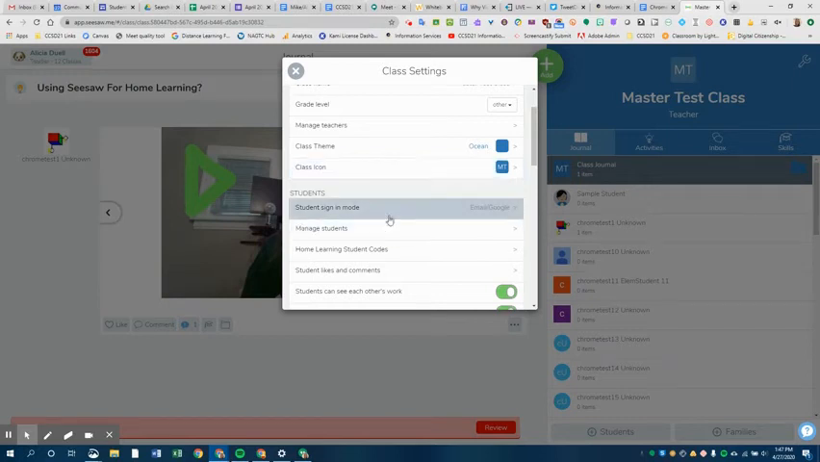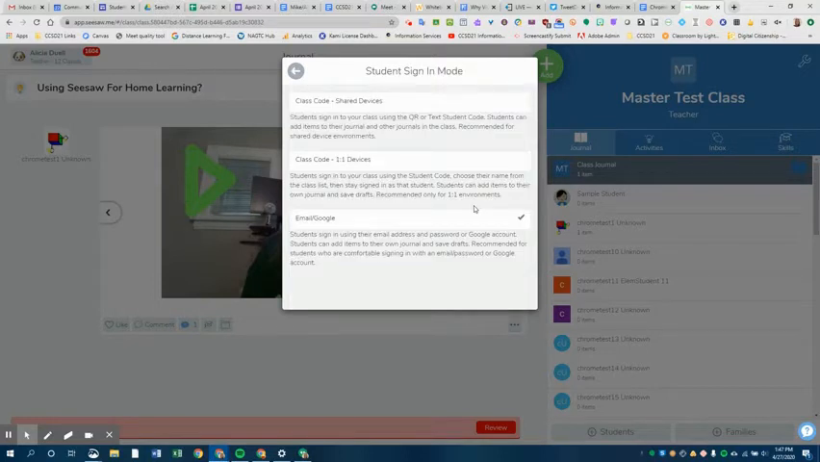But the one thing that's really important that you want to make sure is that you choose for student sign-in mode, that you choose email Google. So you've got 3 different options.